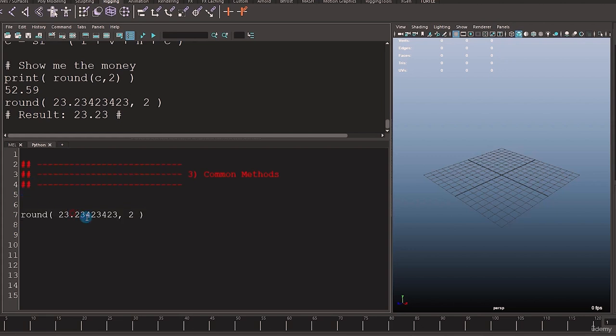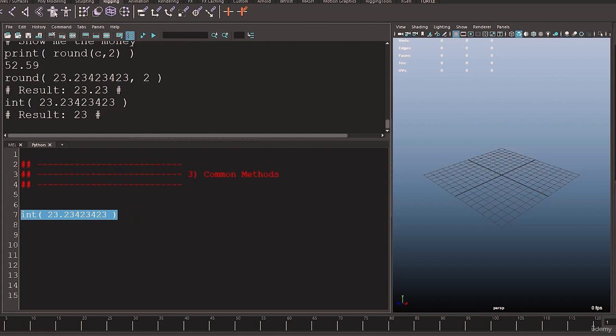If you would like to round this number to an int, we can use our casting as we learnt recently. We can just type in int, and then, oops, sorry, I need to remove the 2 here. We can actually just encapsulate this with int. So now this floating point number will be turned into an int, and you'll see it'll just round it up or down to the closest integer.